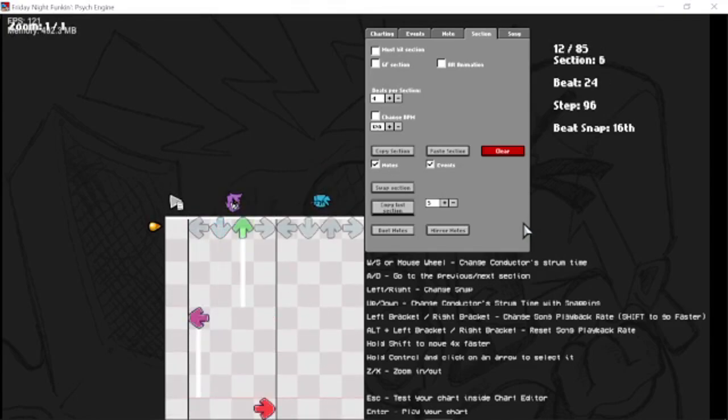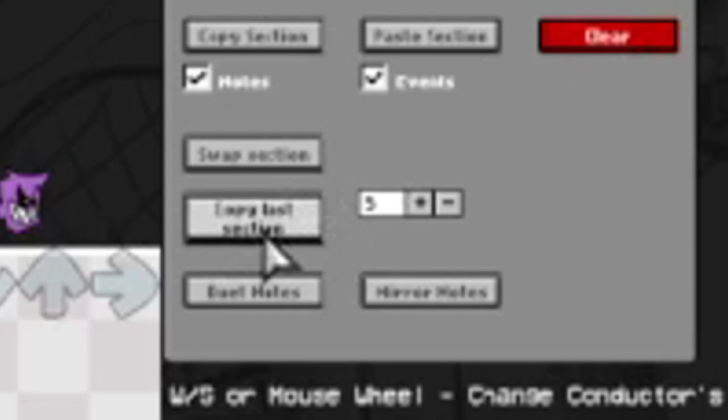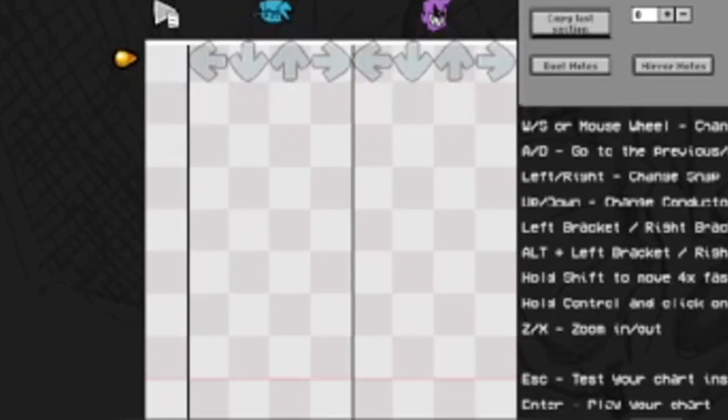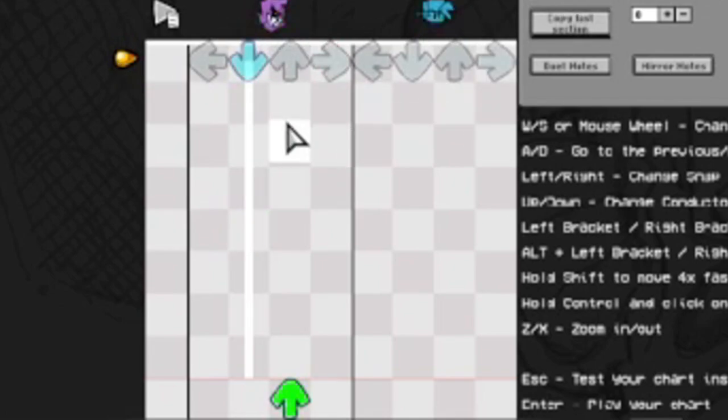Now that we have that out of the way, in the section tab, with the must hit section and everything, there's a copy last section button here. This is a lifesaver. What's going on here is, because this is 8, when I press this button, it's basically going to copy the section from 8 sections behind, so it's going to copy the first one. So as you can see, it's the exact same.